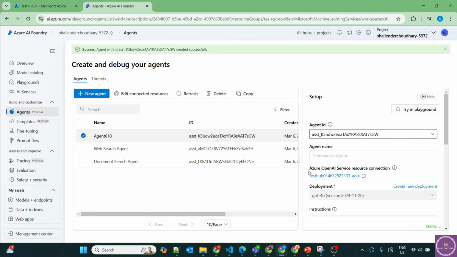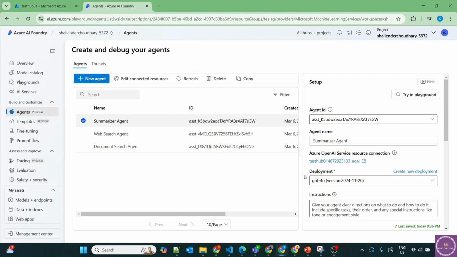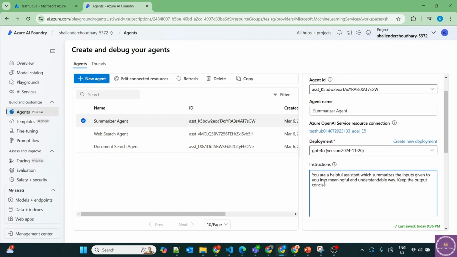And I'll provide the system message. We are not adding any other additional information here. It summarizes the inputs given and provides them in a meaningful and understandable way, and keeps the output concise. Simple. And now we have three agents which are ready to be used. So let's go back to our code.